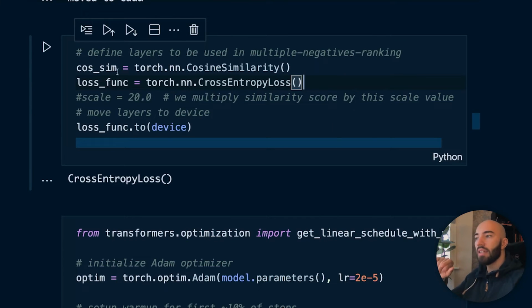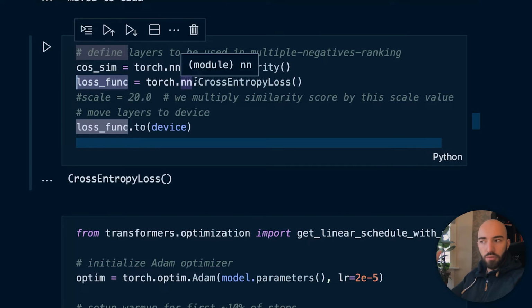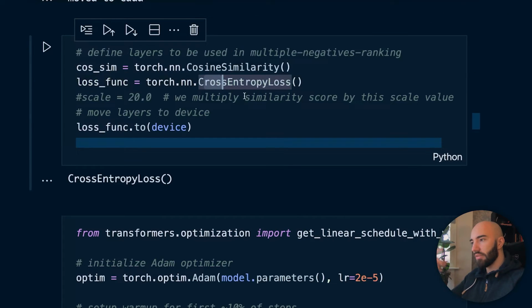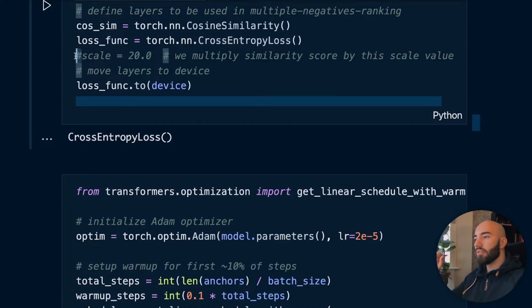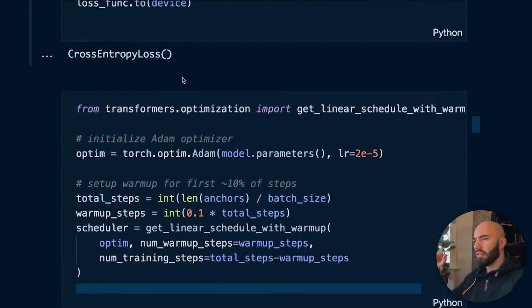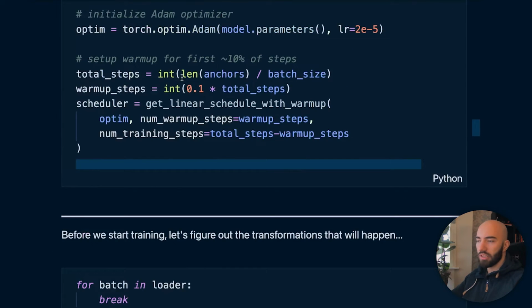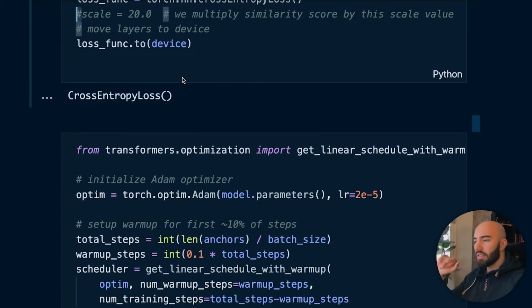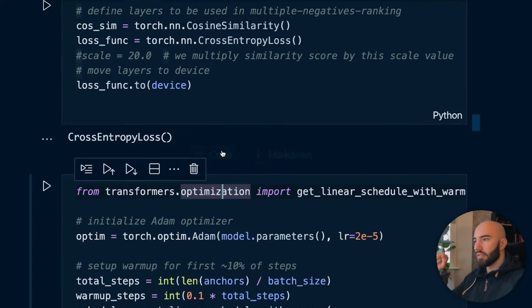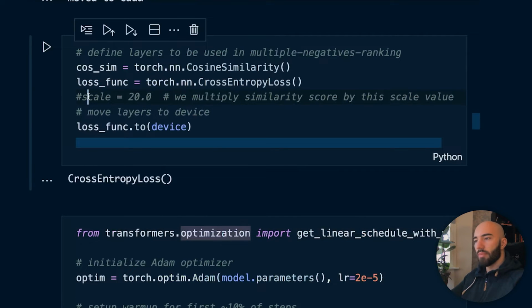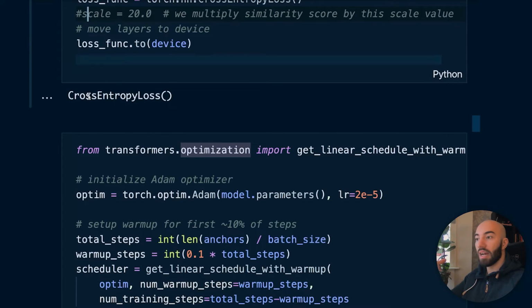That's what we're doing here, just initializing that function. And I also have a loss function, of course. So here we're using categorical cross-entropy loss, and we'll see how that works. We can also use a scale function as well. I thought I used it a bit later on, but it's not really too important. We multiply our similarity score value by the scale value later on.